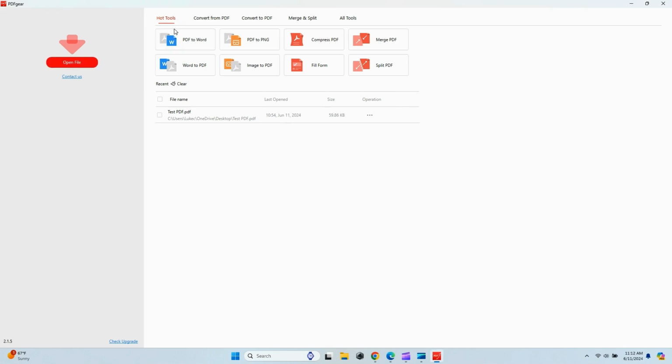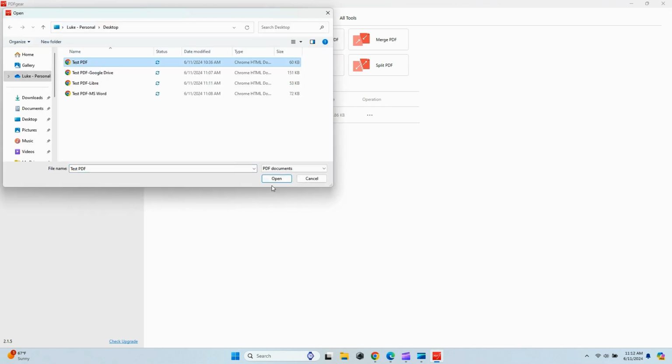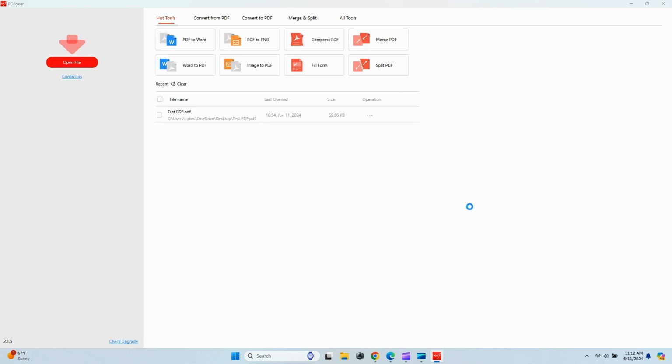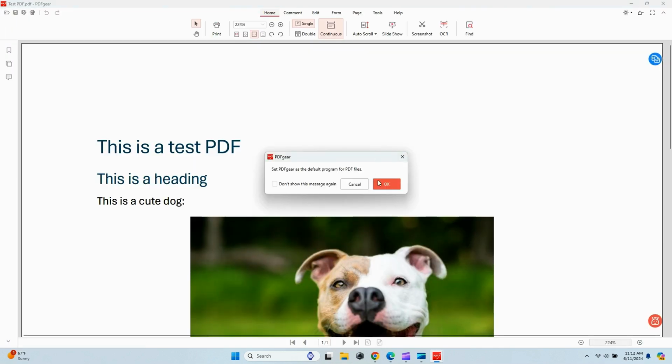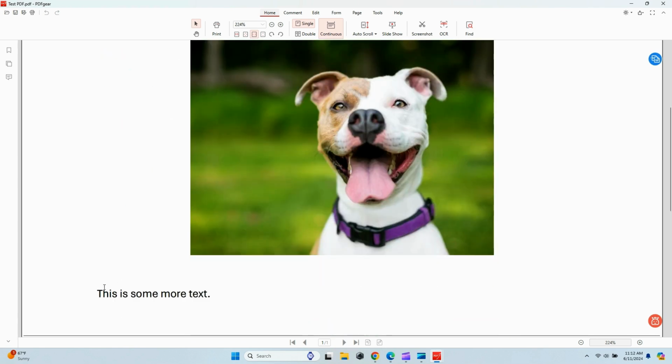So I'm going to get this open. Now, once we're here, you can see it's very feature rich. We can convert to and from PDFs. We can merge documents. It's just got a lot of different options. So let's go ahead and open a file. I'm going to open up our test PDF. And here we go. I'm not going to set that to my default right now. And again, you see everything is here.